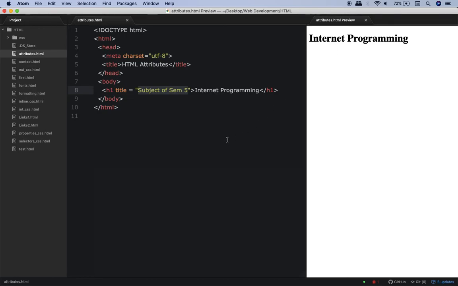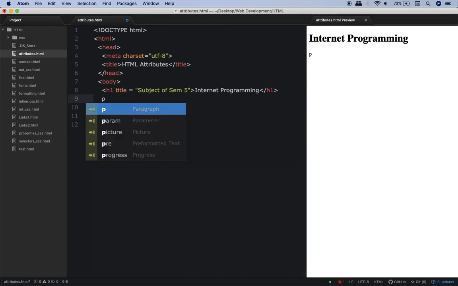Now there are many HTML attributes, and these attributes we'll learn as and when we go ahead. But right now there are two attributes which I want you to know right away. The details we'll see later on. So let me give a paragraph tag over here. I write P and I hit the enter key.